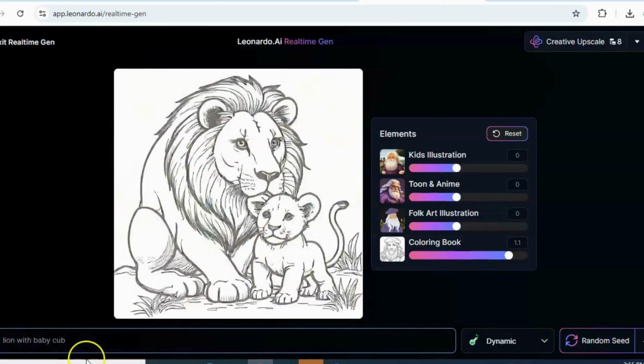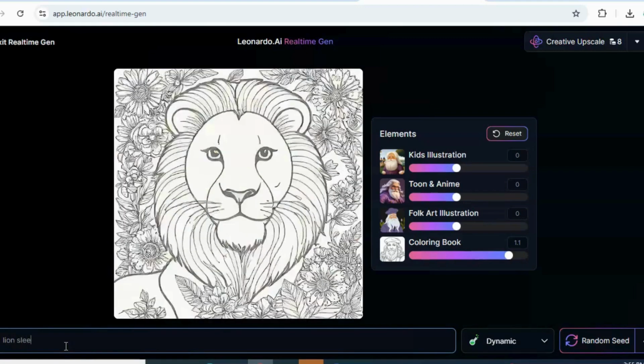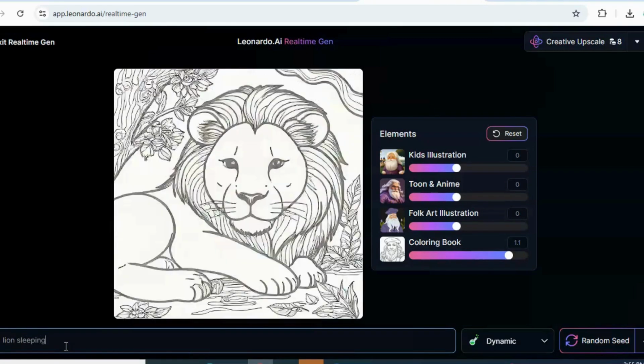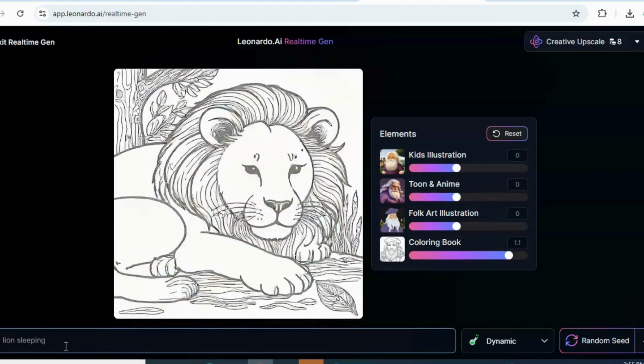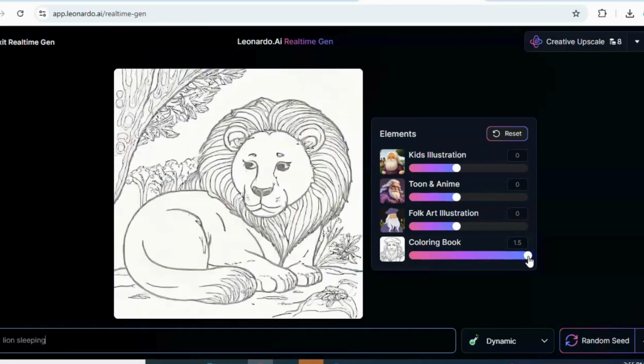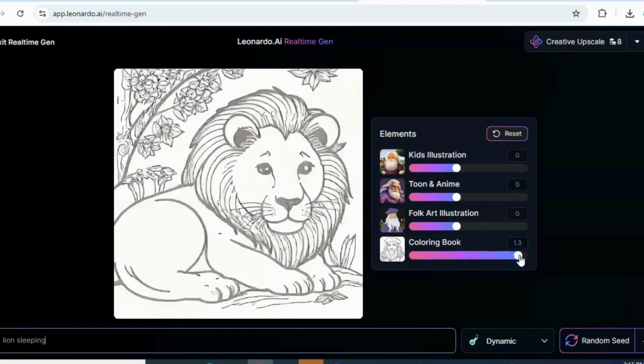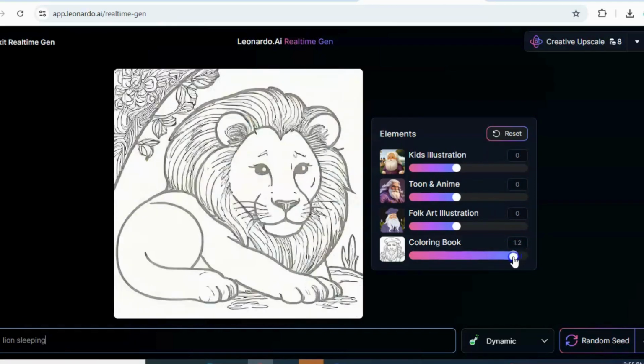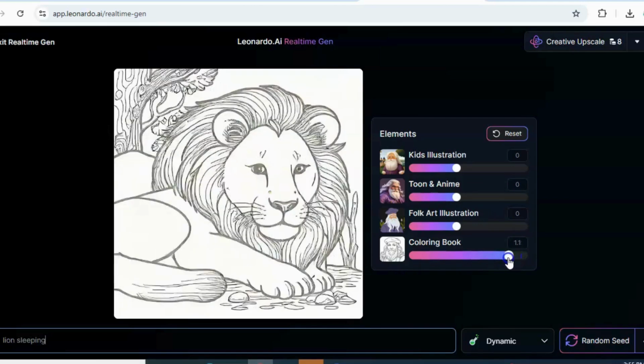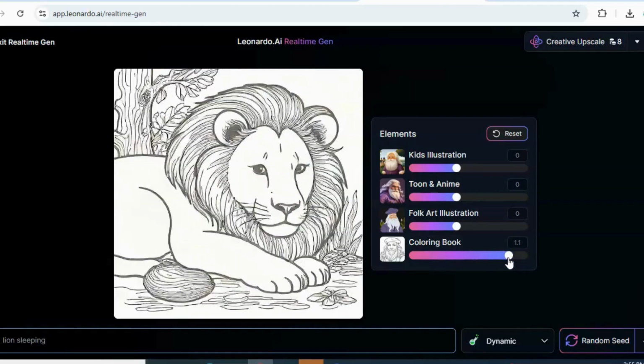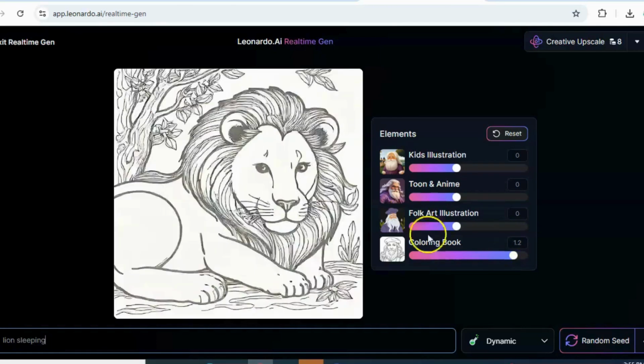So you can choose to download this one. Also, you can even write lion sleeping. And even if you don't have an idea of the prompts that you are using, you can go to ChatGPT and request it to give you ideas of the prompt. I want the head to be looking on this side. I'm just playing with this coloring book.